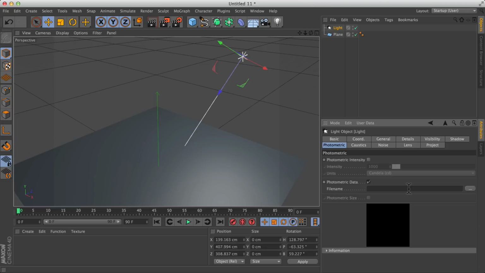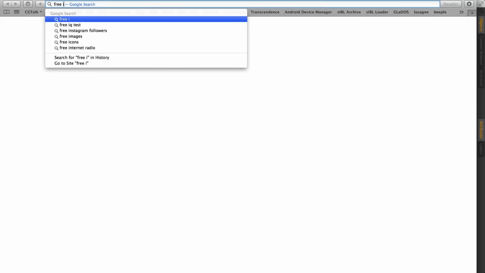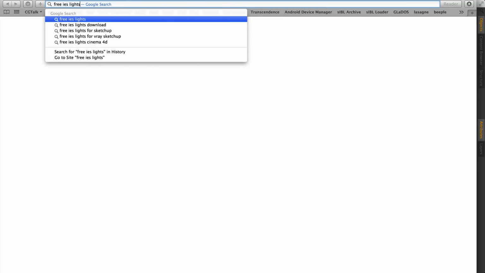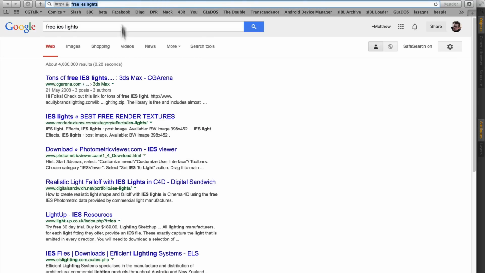Now, I have included one, but I'm going to show you how you can more easily browse them. If you ever want to get some of these IES files, there's thousands of them freely available on Google. Just open up a web page, open up a browser and say, look, free IES lights. The lighting manufacturers give them away. There you go, first link, tons of free IES lights. Just grab some of these.